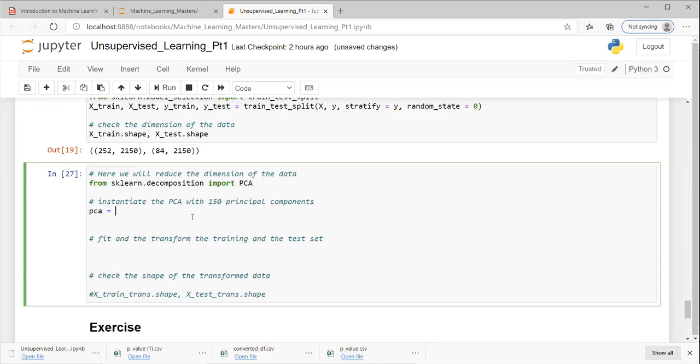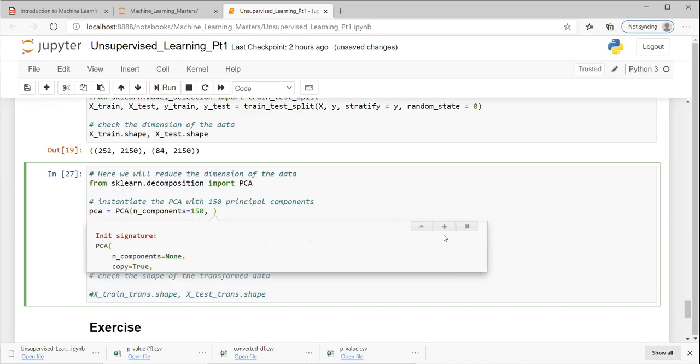I name the PCA. So PCA, then I want to use, out of 2,150, I just want to use 150 of them. So n components. Let me use 150. So I'm using 150 principal components. That's the new directions, the new features that summarize the most important information in the original data. Okay? Let's check other hyperparameters, but the n components is the most important parameter.